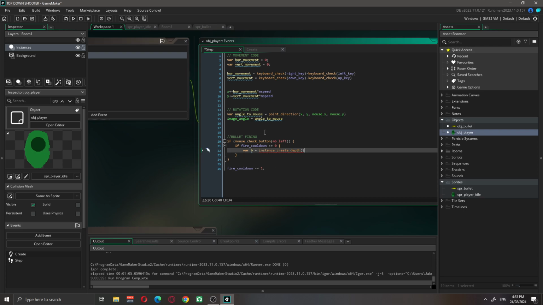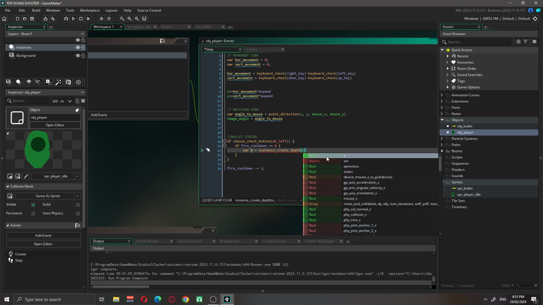It means we can easily change the bullet straight here. We're not going to do that right now, but we might as well write it like this because we probably will have to do that at some point. All right, and we're going to create the bullet at the origin of the player. So we just put in the X and the Y.